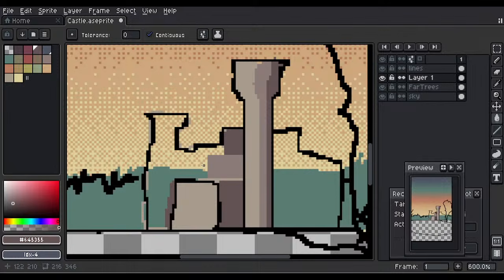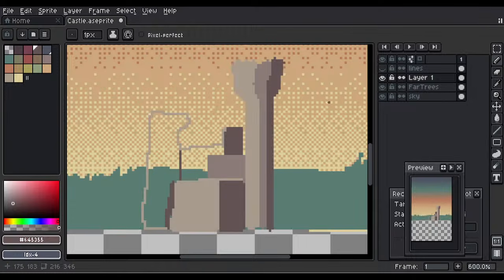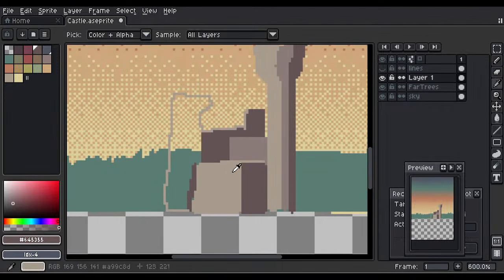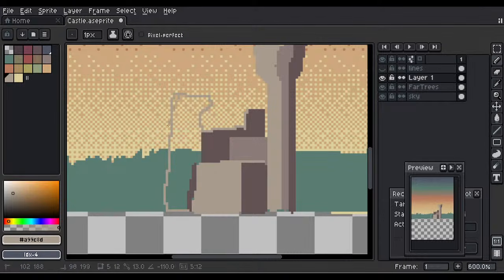That's a good idea. I've never really had any formal art training. Let's move these lines out of the way. Watched a lot of YouTube videos though.